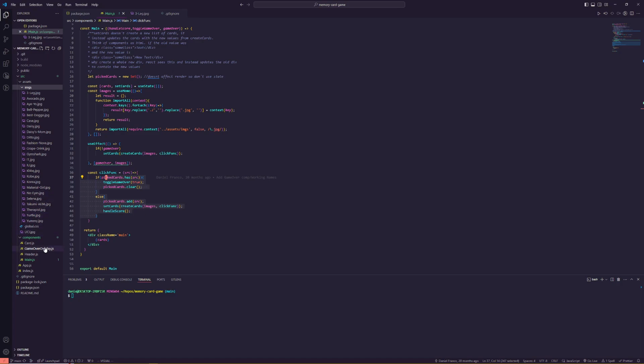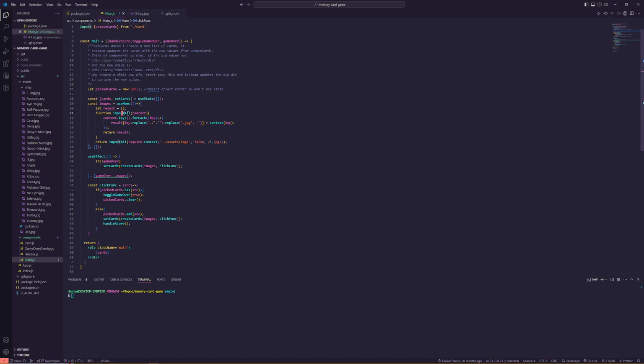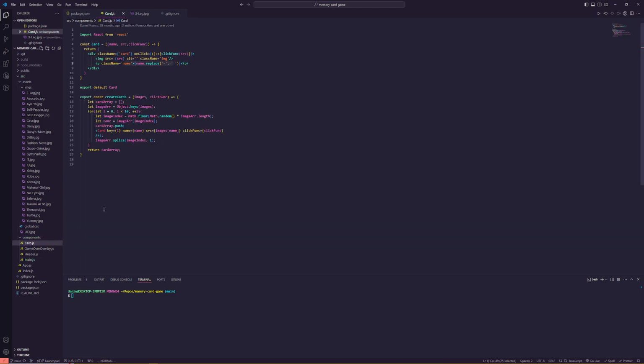As for the code that does it, in main, we import all the content within that folder and create a dictionary, replacing the prefix and the suffix as the key and the actual image as the value. Passing that to create cards creates a card for each element in that dictionary.